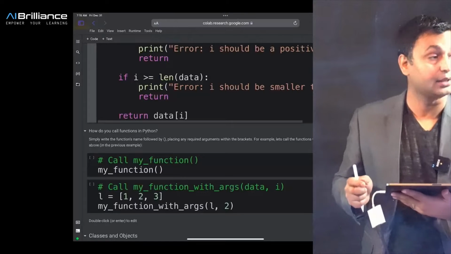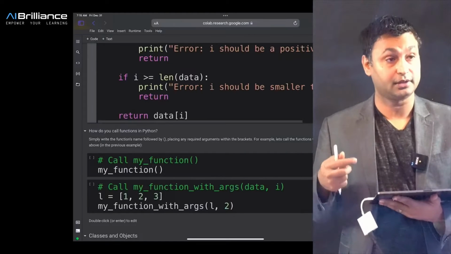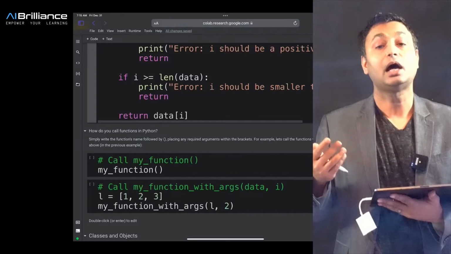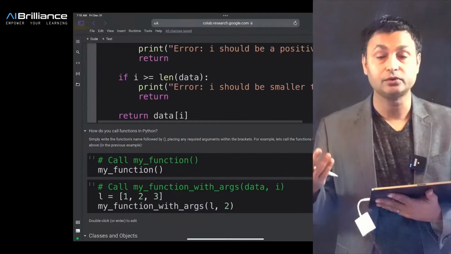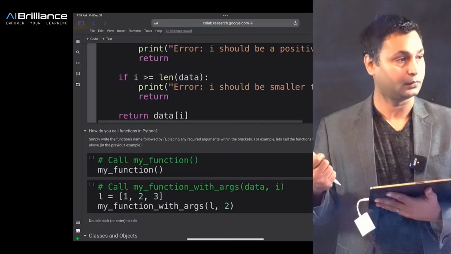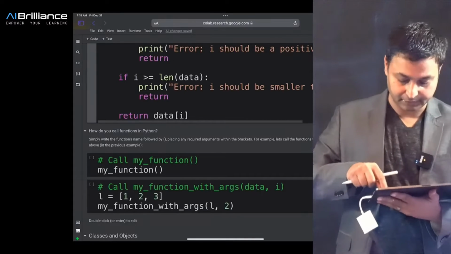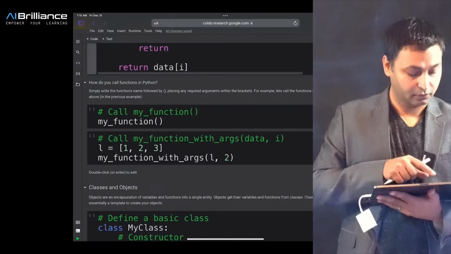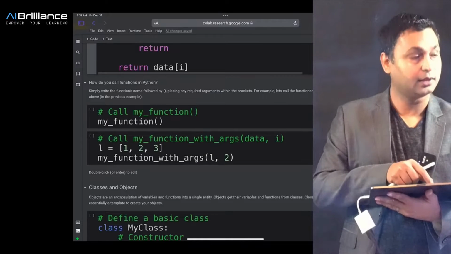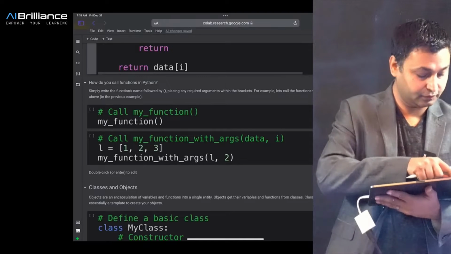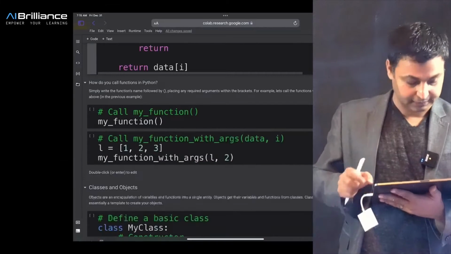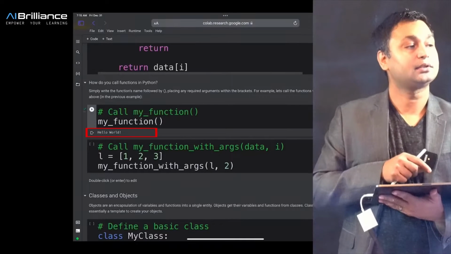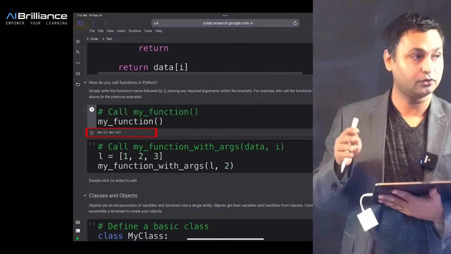Now the question is, how do I call the functions that I've defined? Previously I defined two different functions. Let's see how we can call those functions and use them inside a code block. As you can see right here, I'm calling my_function with parentheses. This will call my function and print hello world.